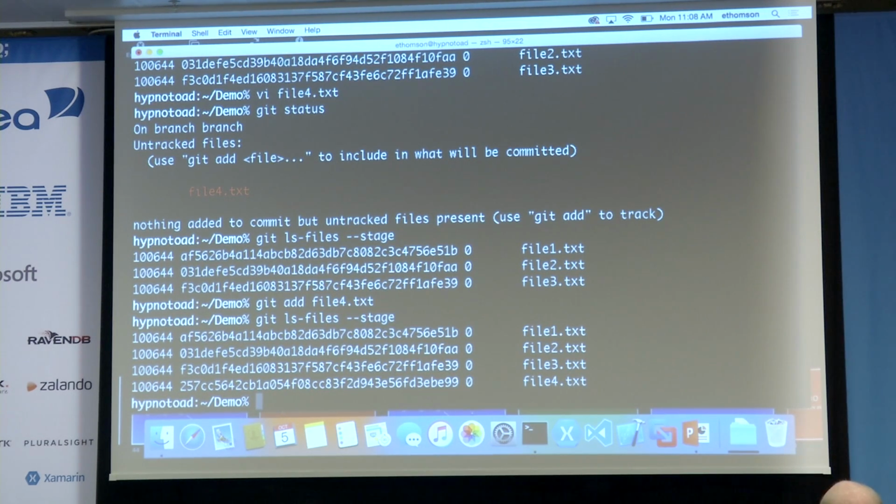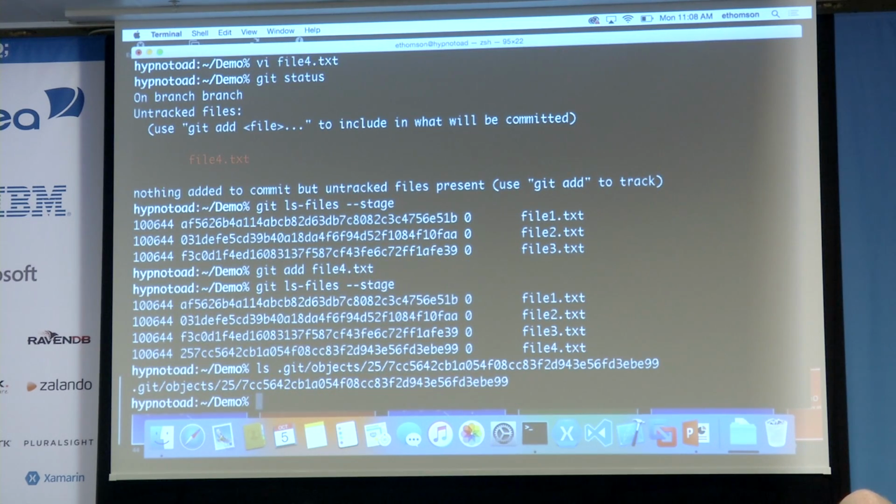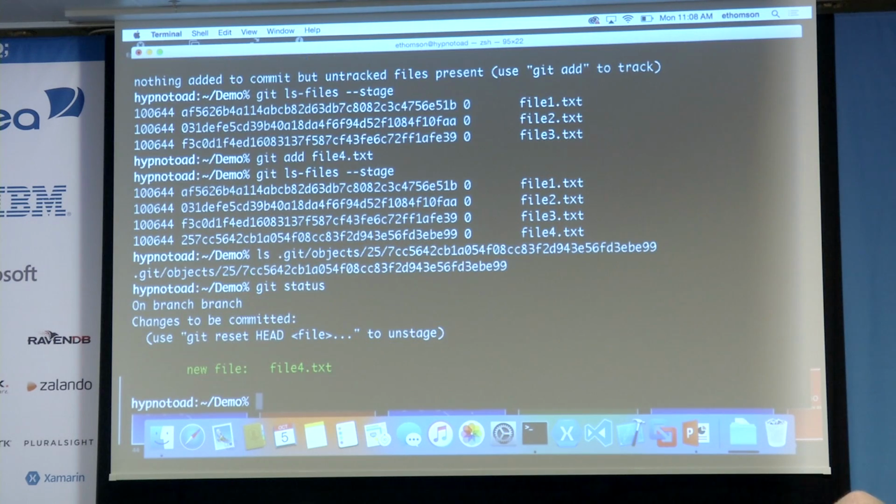So it actually hashes file 4.txt. When I run git add, it puts the object into my object database. It hashes it. It goes into .git/objects/2.5, 7c, blah, blah, blah. And it puts that in the index. Now when I run git status, it tells me it's about to be committed.